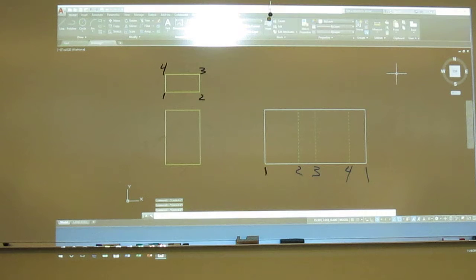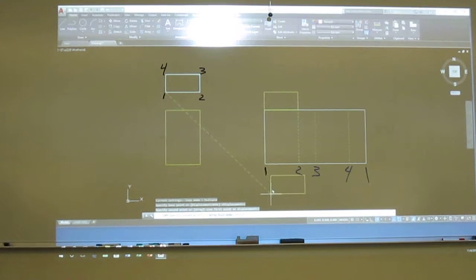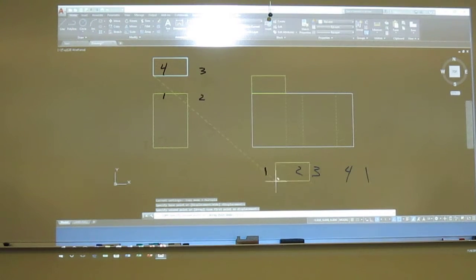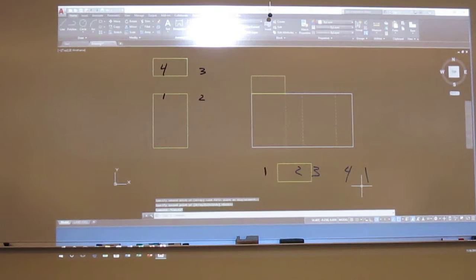So I'll do the copy command. And I'm gonna copy this shape and I can put this wherever I want really. I'll put one there. And that's gonna be the top. And then let me put the bottom on it too, and I'll rotate the bottom just to show you.